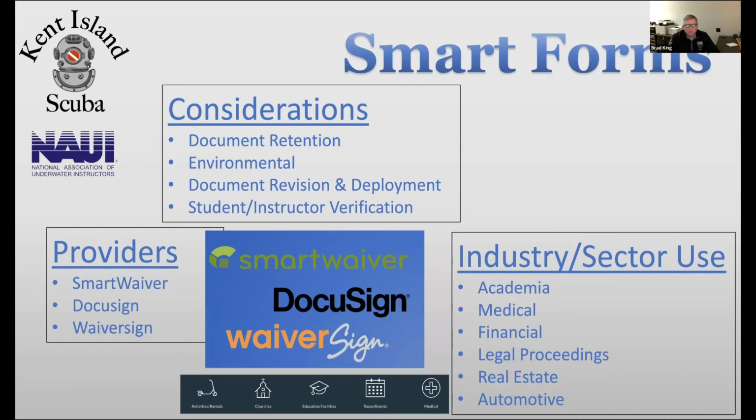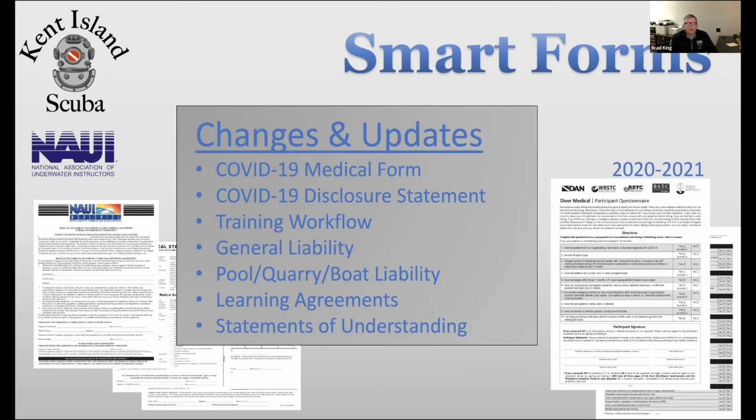DocuSign and WaiverSign are a couple of others, and they do a really good job. But when we walk through Smart Waiver and how we've deployed it, it'll make better sense. So some of the smart forms we've talked about, we've got some examples of our good old medical questionnaire.